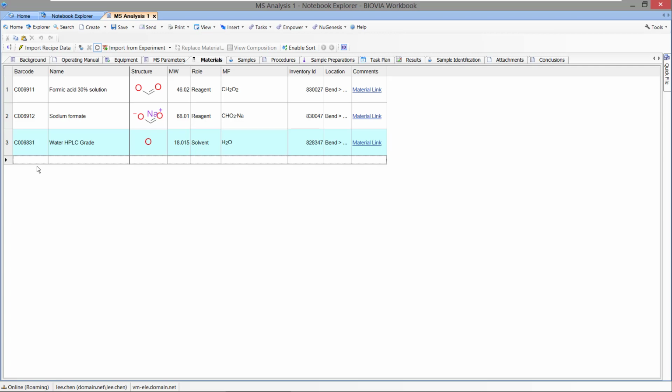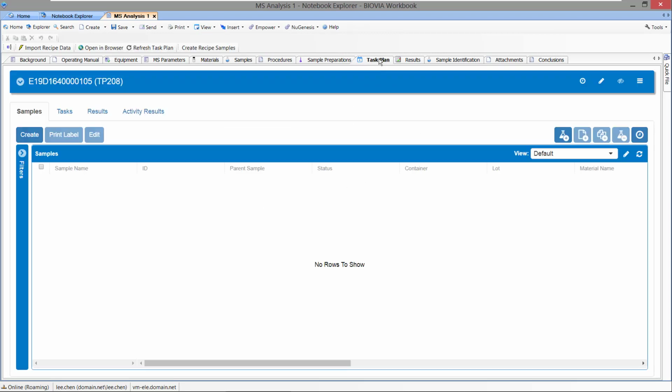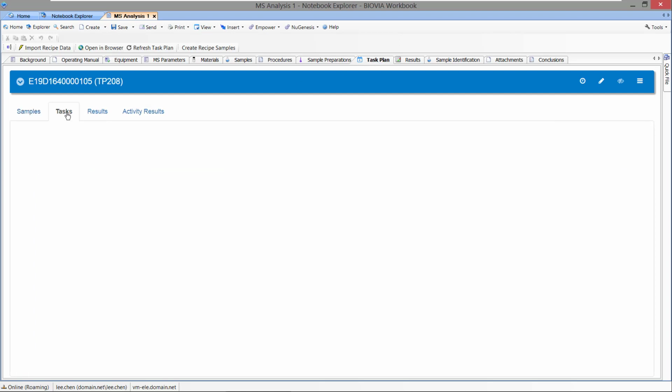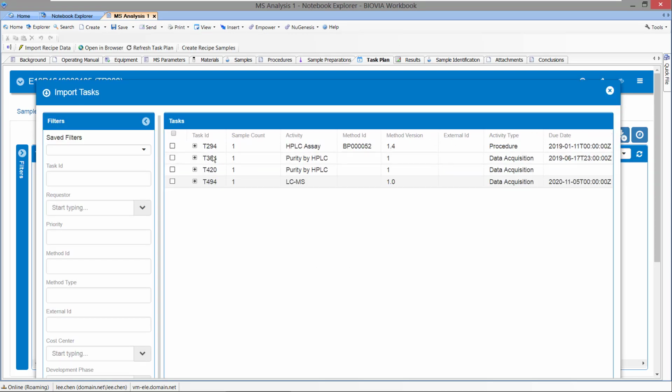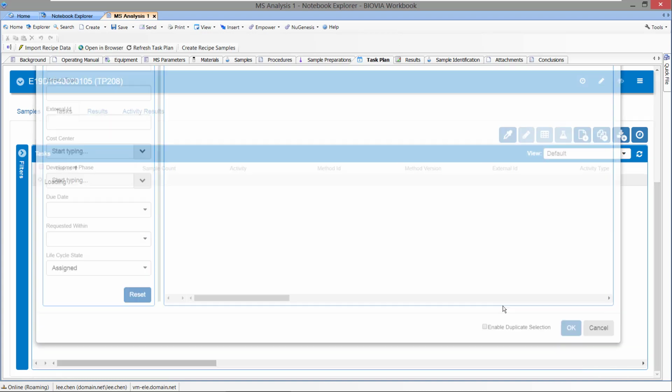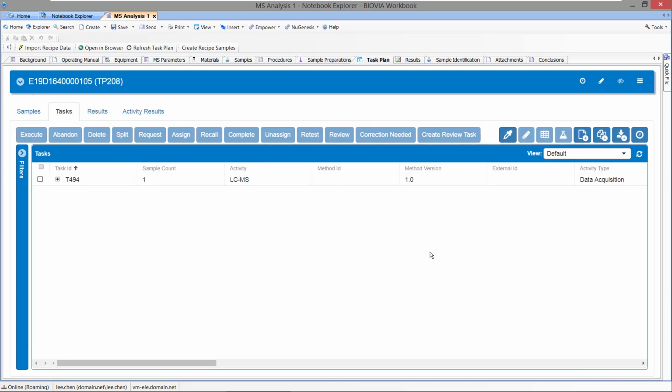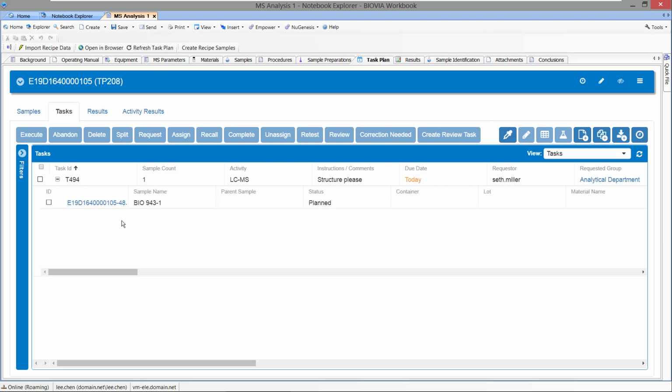Now I want to work with the samples and tasks that have been assigned to me. So I go to my own task plan section. I know that I've been allocated a task, so I go straight to the tasks and import from the list of tasks that have been assigned to me. There is the LCMS. I select and bring that into my experimental task plan. That task has now been imported, along with the sample itself that I need to analyze.